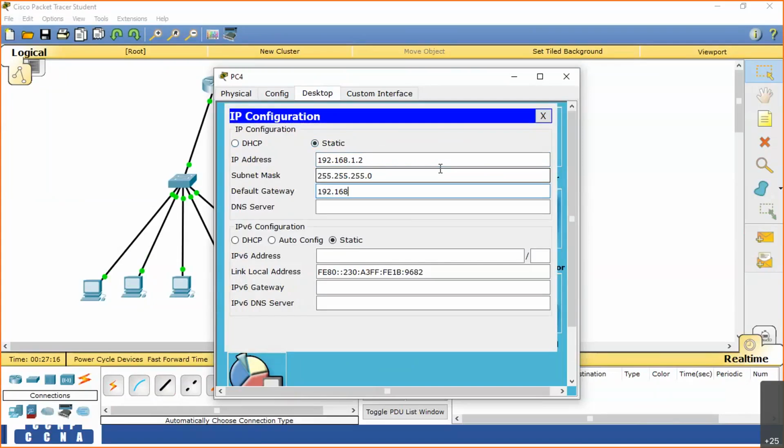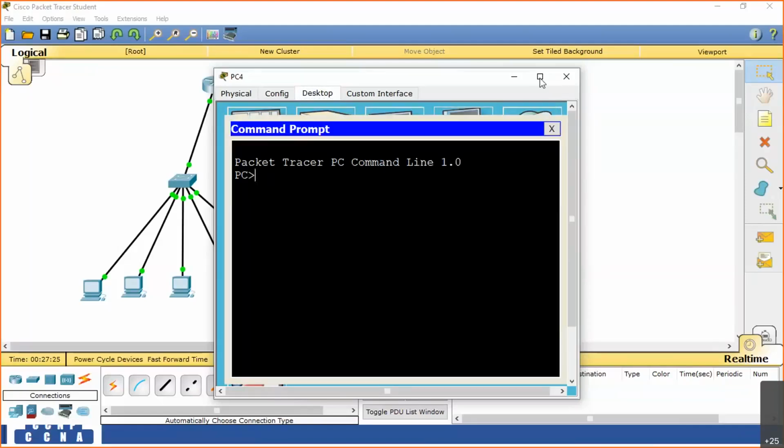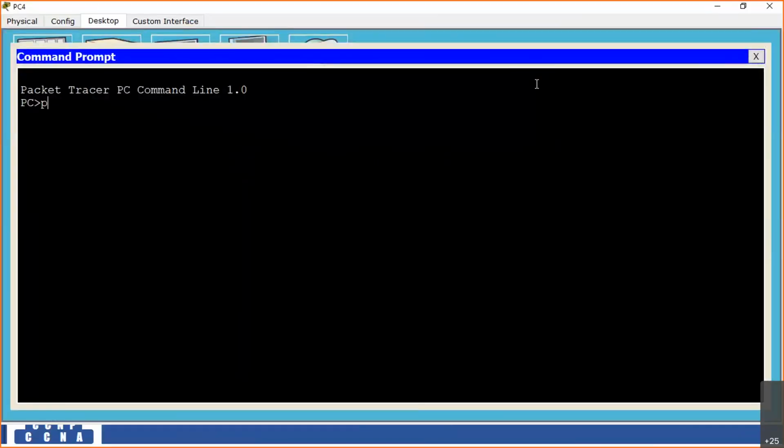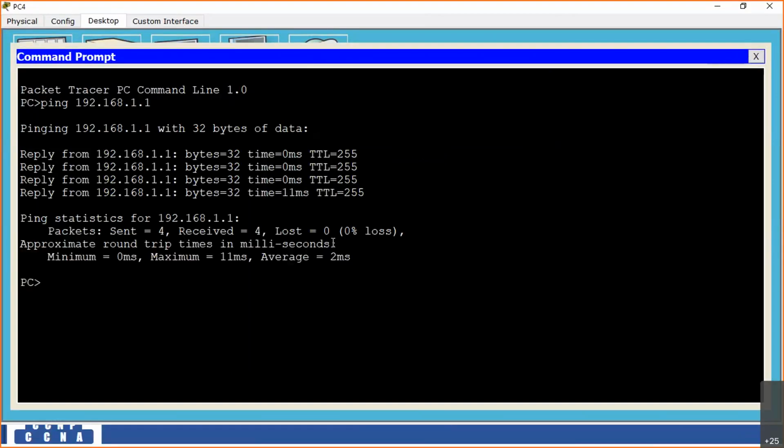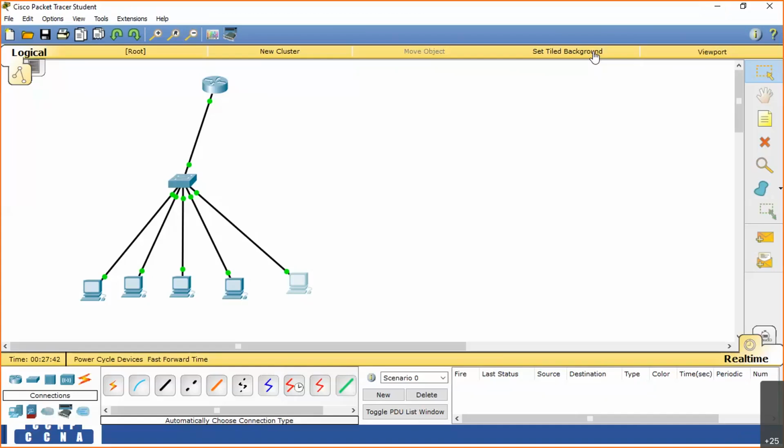Router IP 1.1 is the default gateway. Now if you ping the router IP, packets sent 4, received 4, lost 0, 0% loss. It means communication is done. We can check from all PCs by assigning an IP address, and you can reach the router.